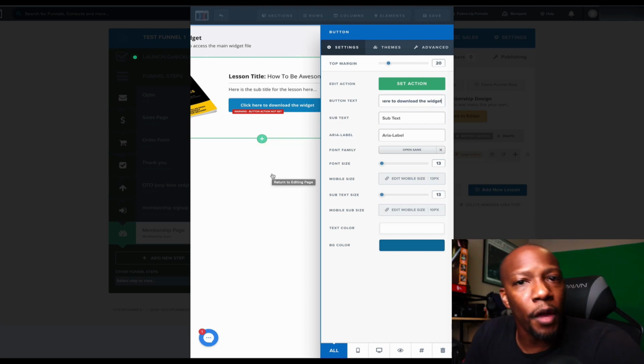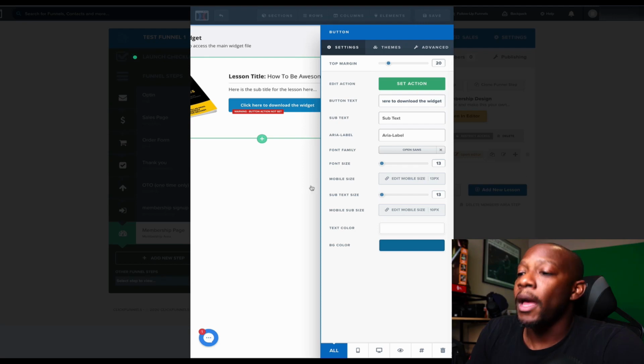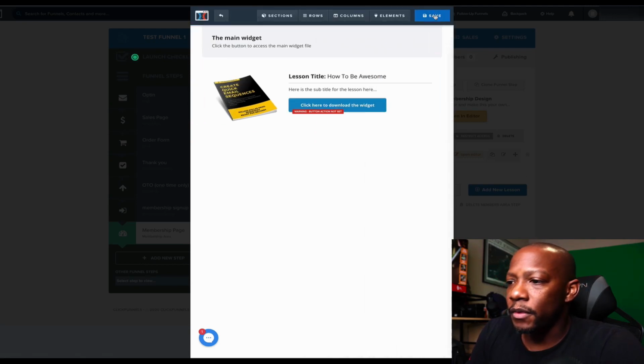And of course, like with all the other things that are in ClickFunnels, you can adjust how the button looks and all of that stuff. And you can click save.